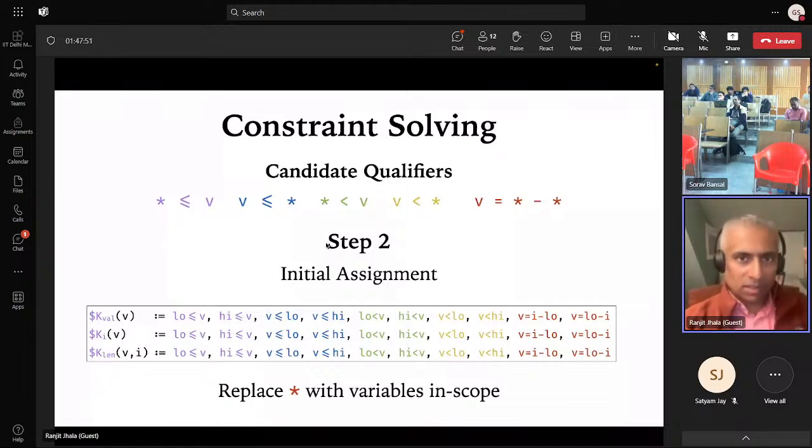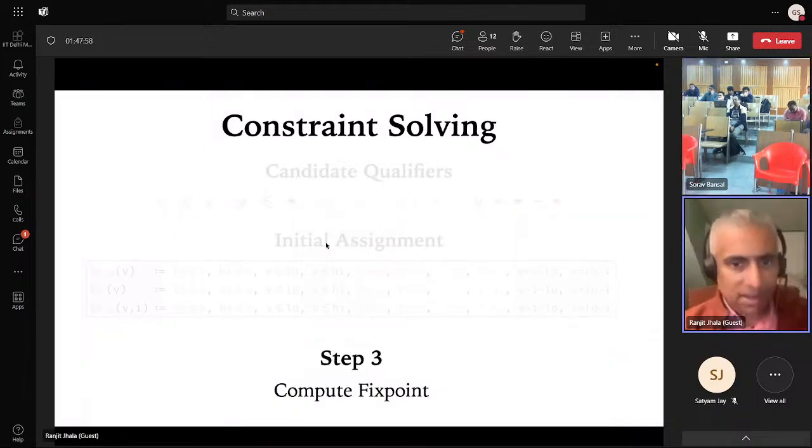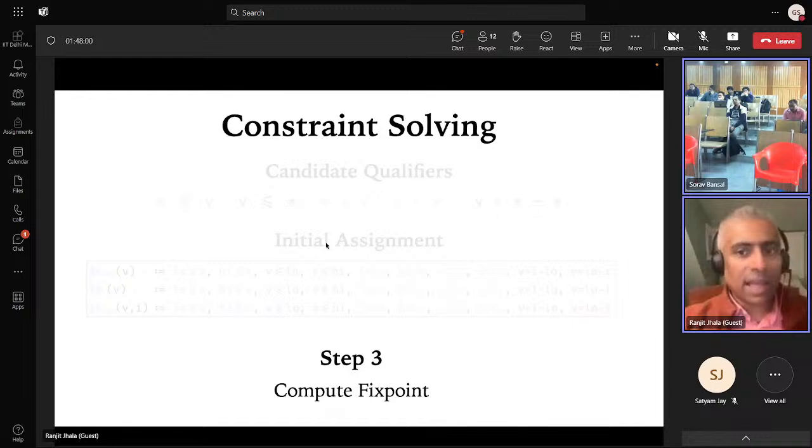So step one, generate these candidate qualifiers. Step two, create this initial assignment. Now the heavy work is done in step three, where I take all the candidates in my initial assignment and whittle them down by throwing out all the things that couldn't possibly be true.